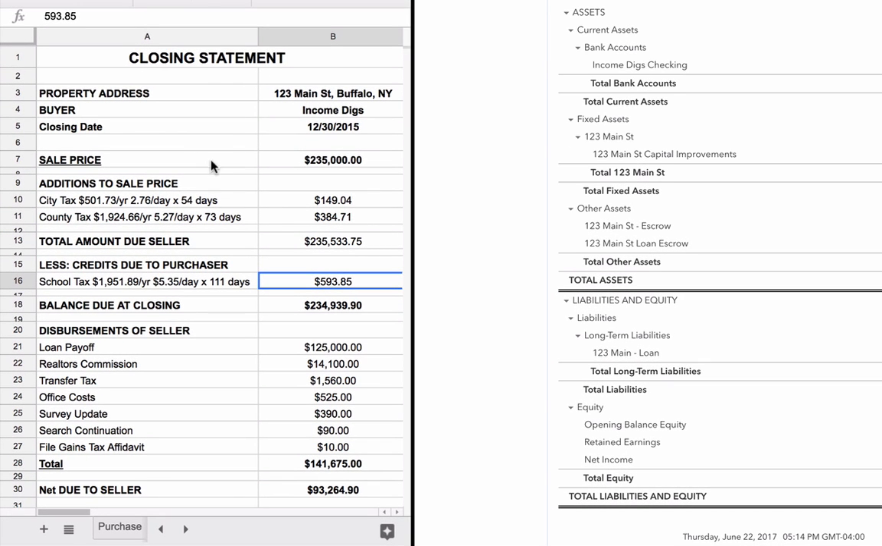Let's look at the closing statement for now. First, we have the basic info up top. Now, let's assume I sold this property for $235,000. So on the surface, that's a nice little profit, right? So that's cool. Let's break it down.